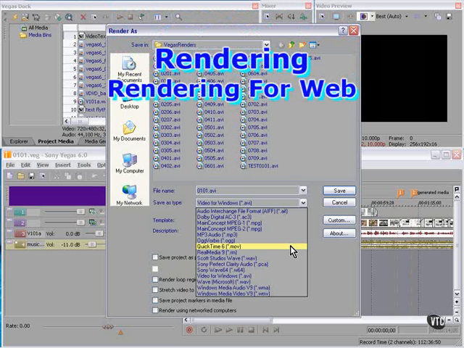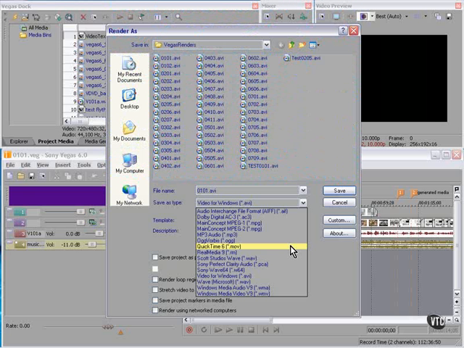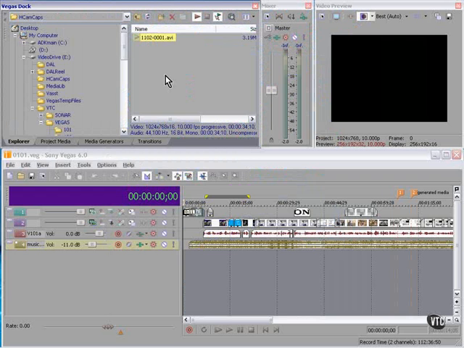When you're talking about rendering for the web, you're asking yourself the musical question, streaming or download. Streaming files are played from a remote server. You never actually download the file to your hard drive. Downloaded files are actually downloaded to your hard drive and then played from your hard drive.